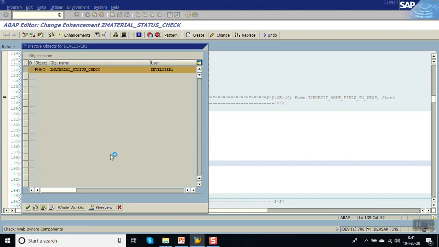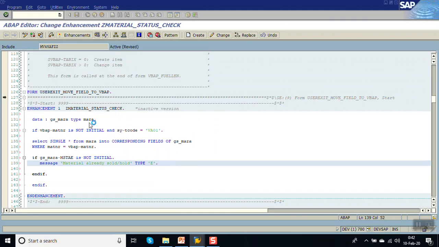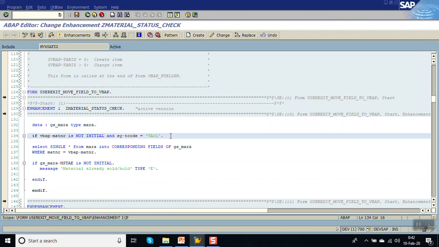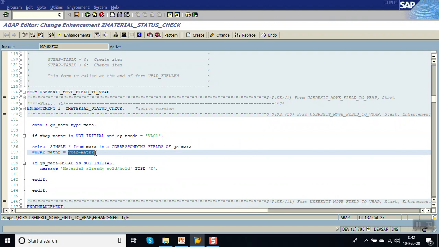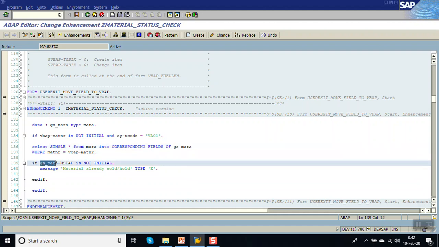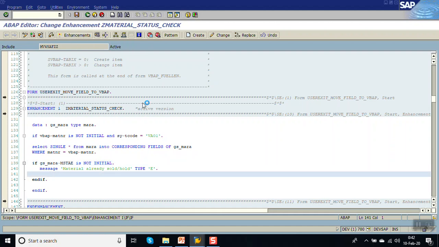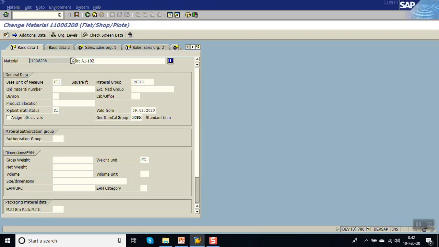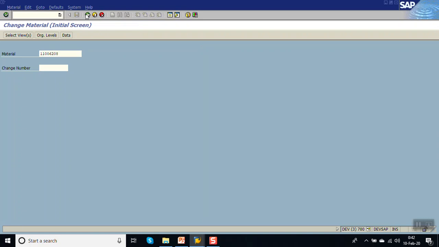So what we have done here: first we have added a work area of type MARA. Then we have checked if the matnr is not initial and the tcode is VA01. Then for the current material, select data from the MARA table into the work area, and if MSTAE, that is the material status, is not initial, give the error message. Activate the enhancement, go back. Now as this material is already sold, it is Y1, we'll try to create the order by using the same material code.